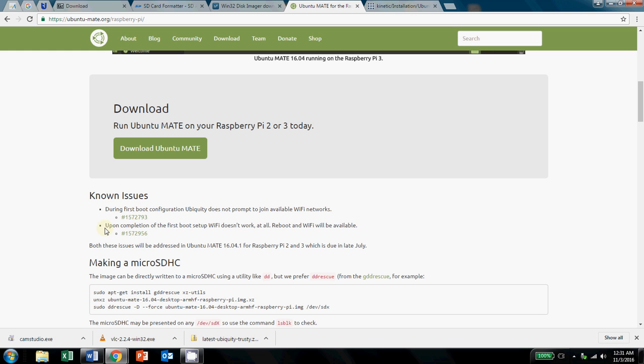for your first boot up, upon completion of the first boot up setup, Wi-Fi does not work at all. So don't go in there trying to turn on your Wi-Fi. First time you turn it on, it just doesn't work for whatever reason. It's a bug. So once you finish your configuration, just go to your restart, which is in the top right. And then reboot, and then your Wi-Fi should work.